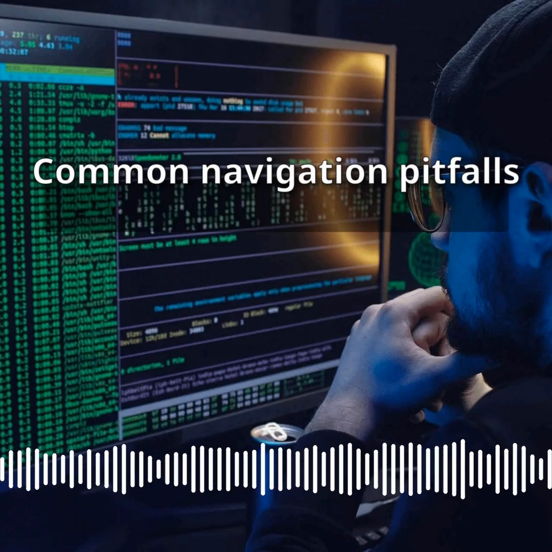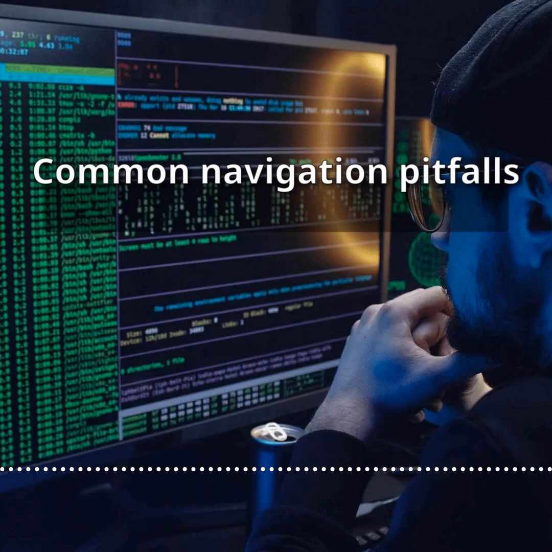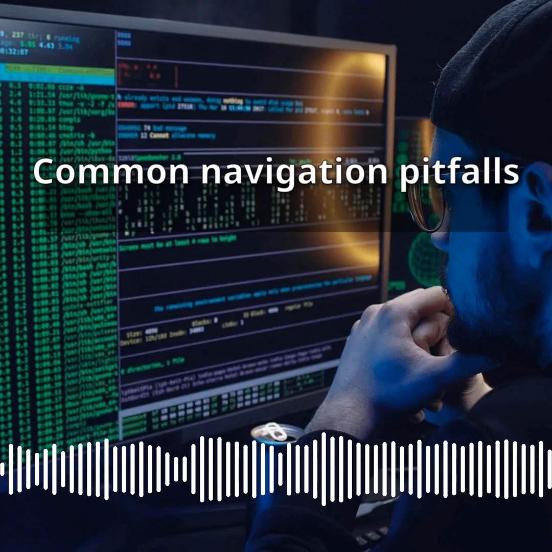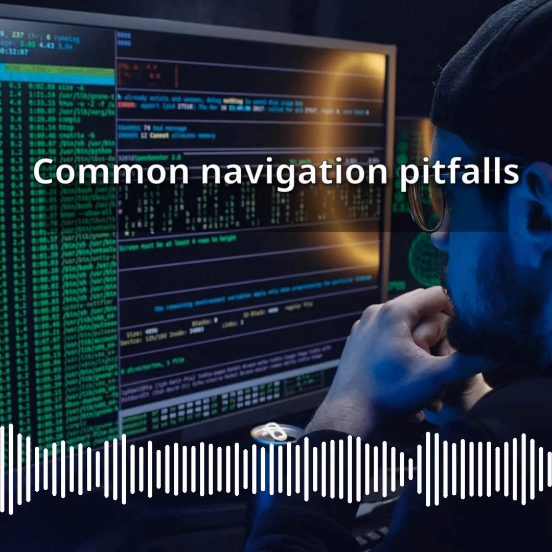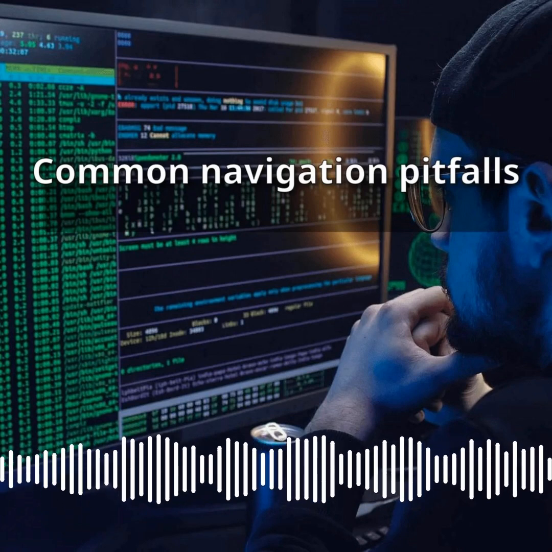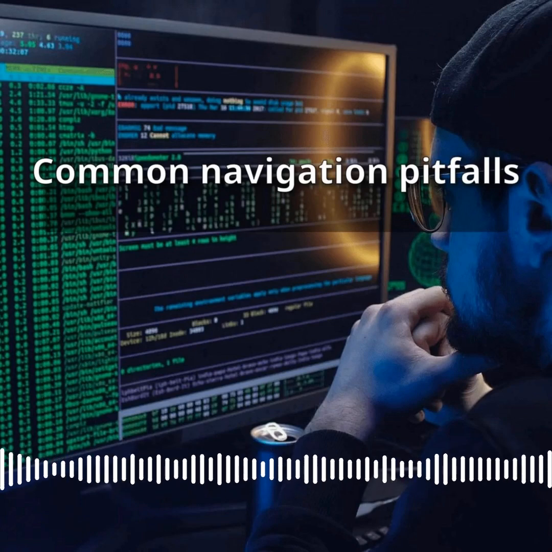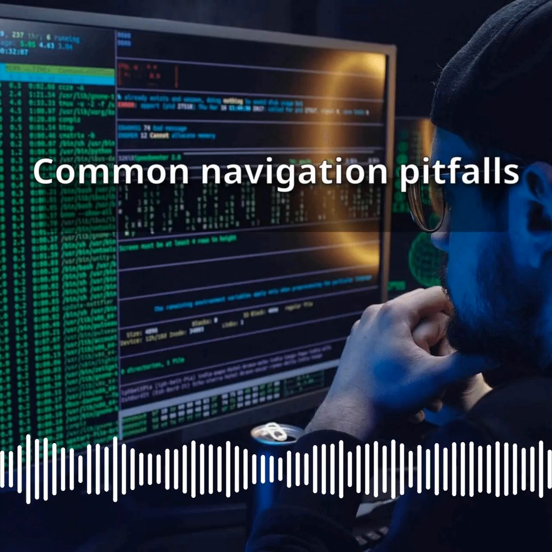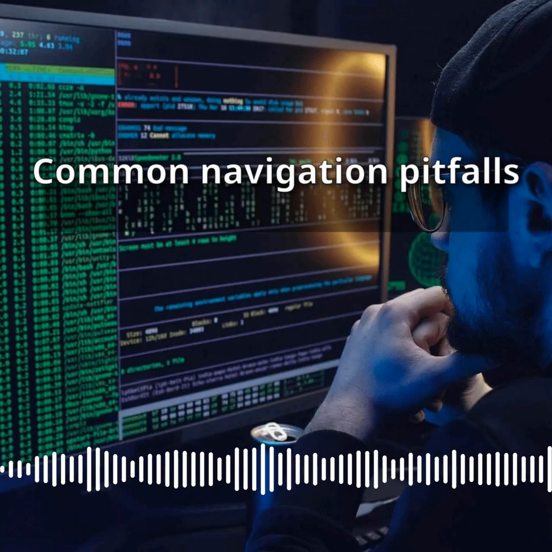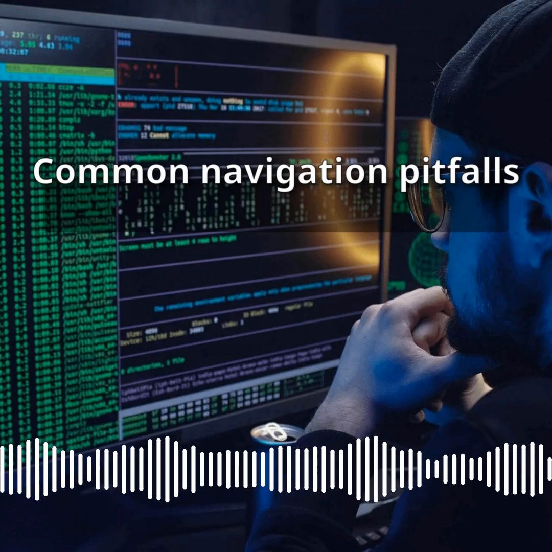Pitfall 6. Spaces in directory and file names. Spaces in file or directory names cause significant confusion for beginners. If you have a folder named My Projects and you try to navigate with cd My Projects, the shell interprets My and Projects as two separate arguments and returns an error. To handle spaces correctly, you have two options. Wrap the name in double quotes, cd "My Projects". Escape the space with a backslash, cd My\ Projects.